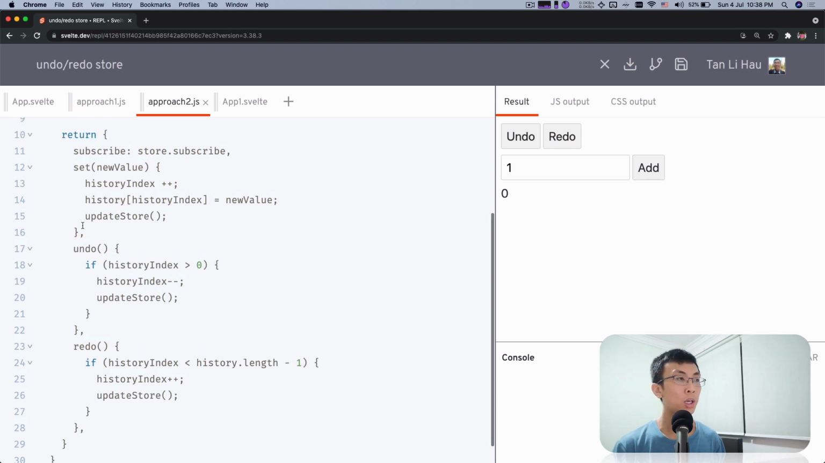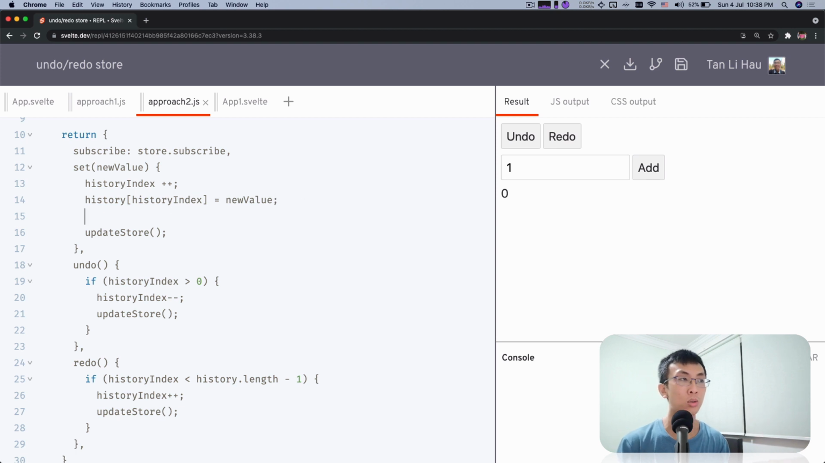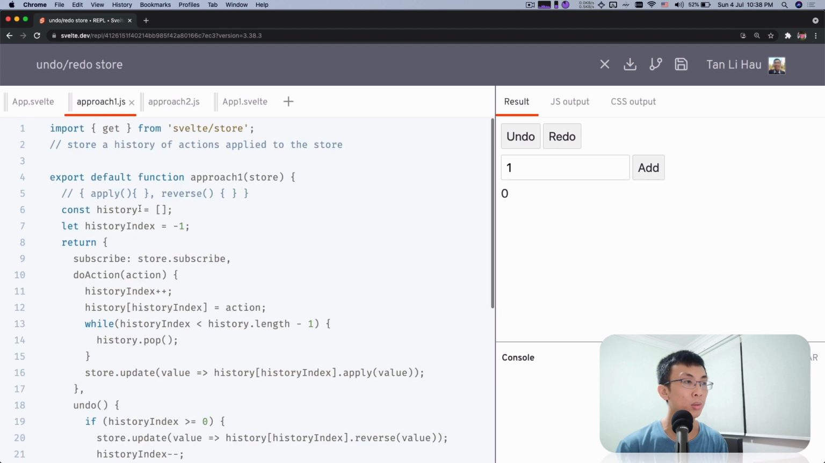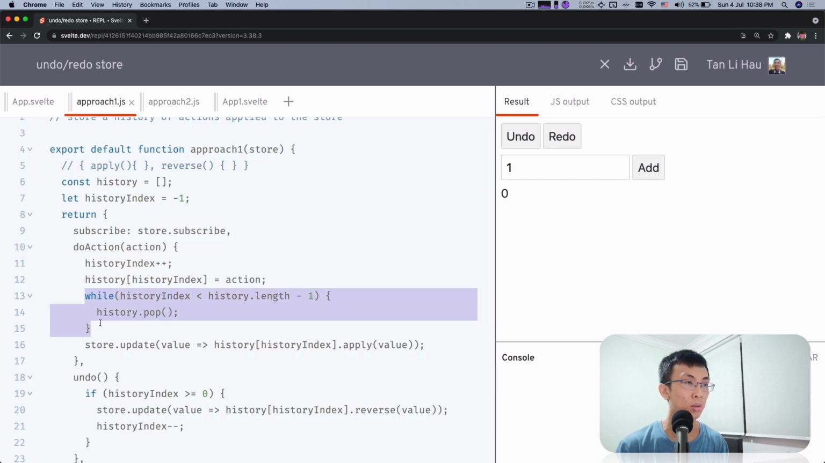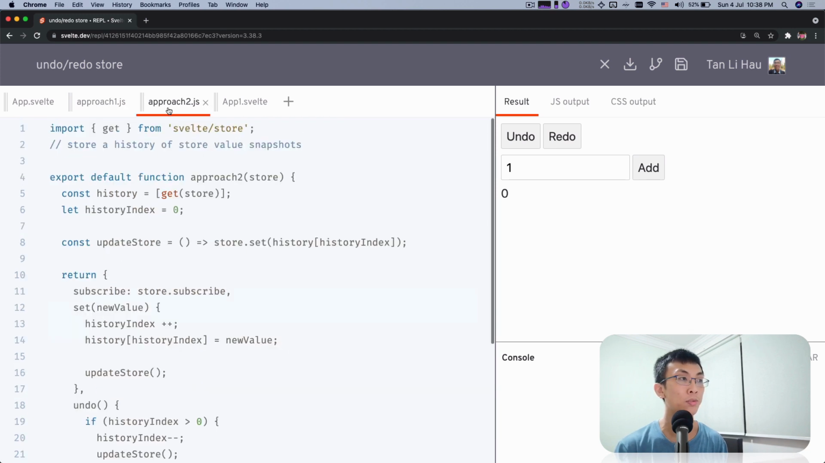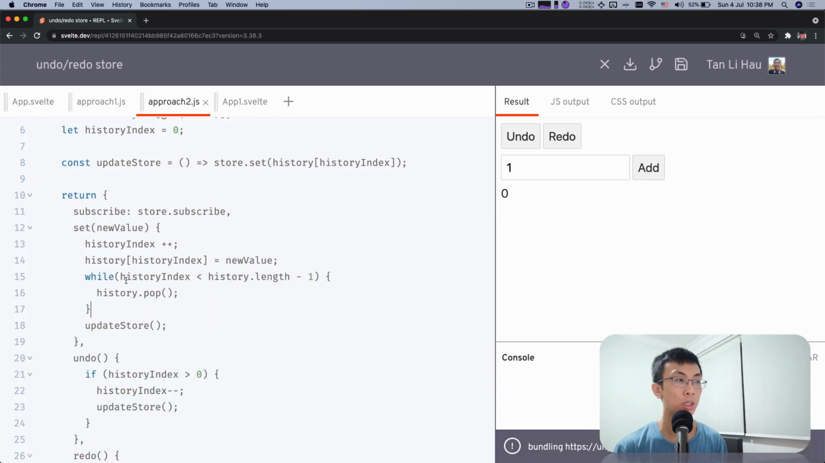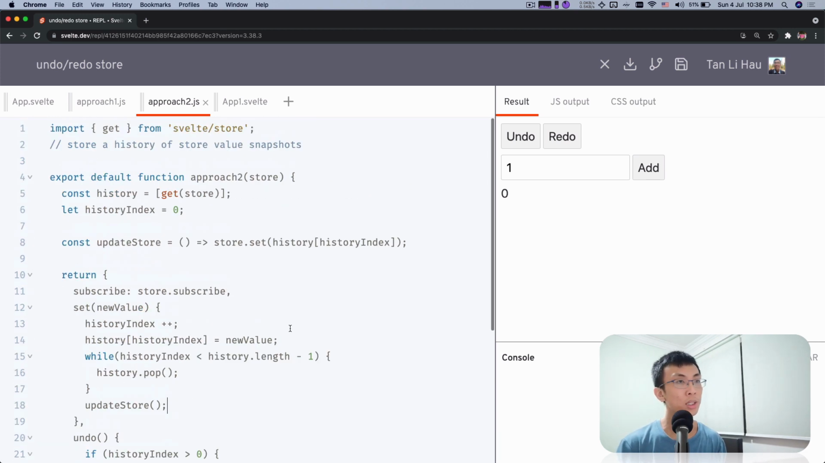Okay, so we have all this, and of course one last thing that we did for the previous approach is that when we increment and we update the value, we also need to remember to clean up all the history, right? So what we did over there was to say, well, it's less than that, so we're gonna pop the history. All right, so we're gonna do that as well, and let's try this out.